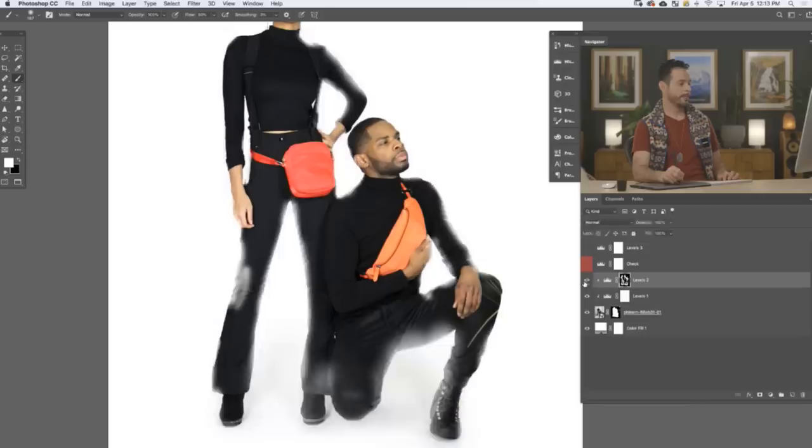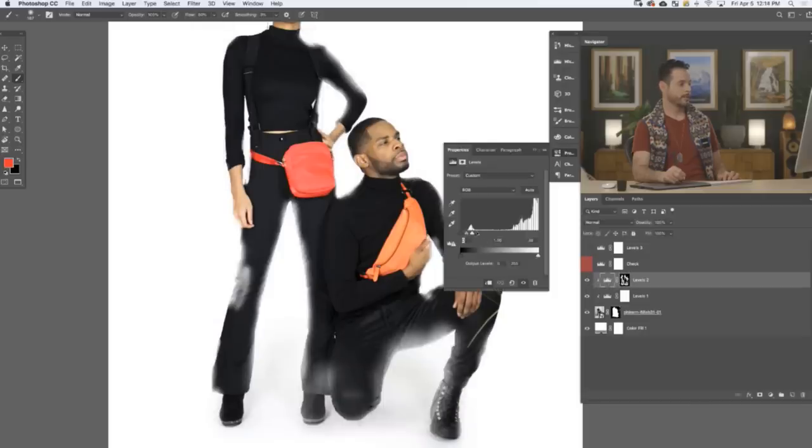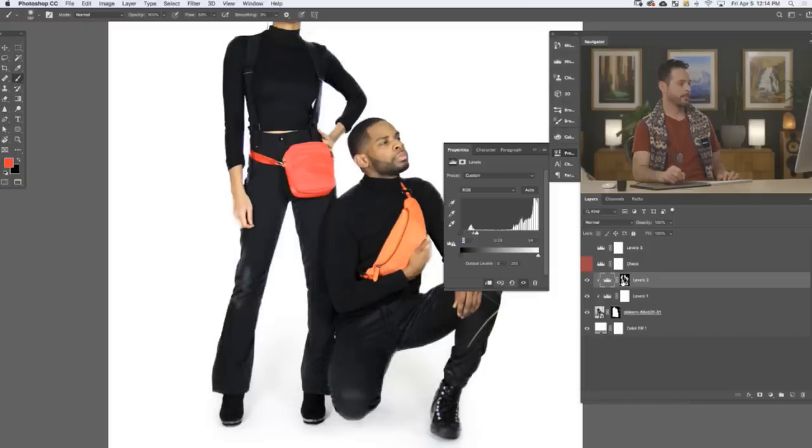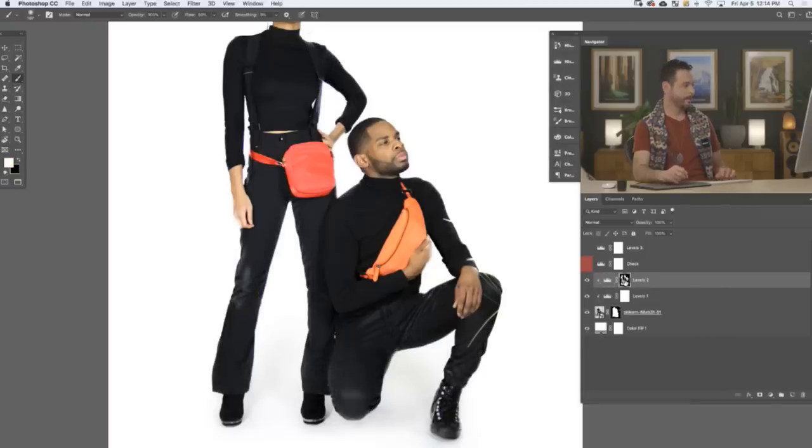Okay, there we go. Went a little aggressive with this level, so we're just gonna bring it back up and then I'm gonna bring my dark point back up there. Good deal. And then I'm just gonna paint black on my layer mask over top of the clothing. Anywhere where we actually painted over the clothes.